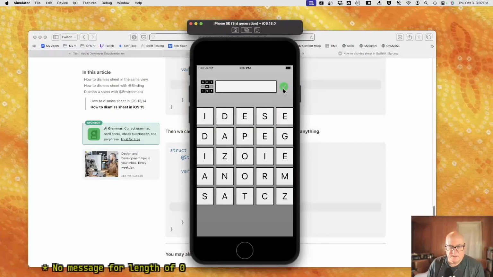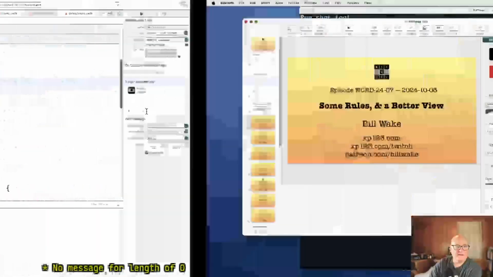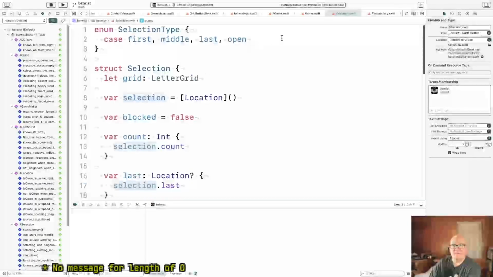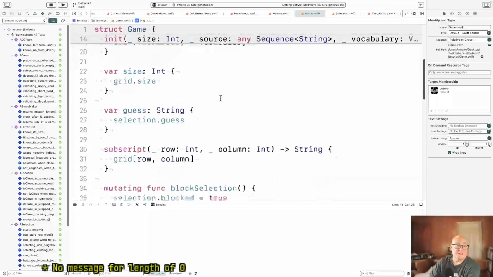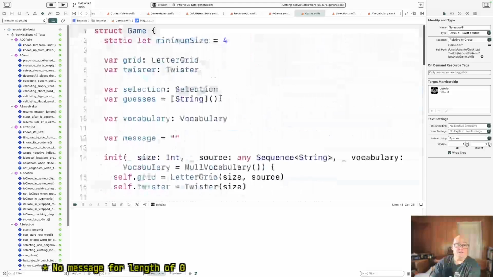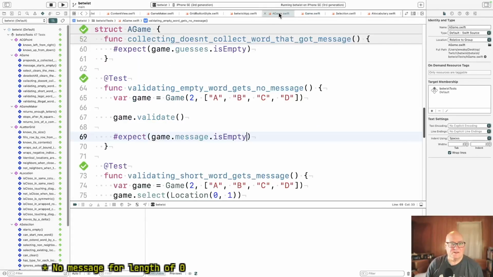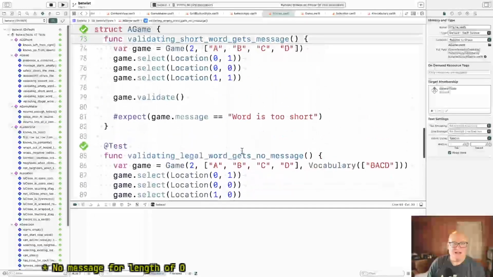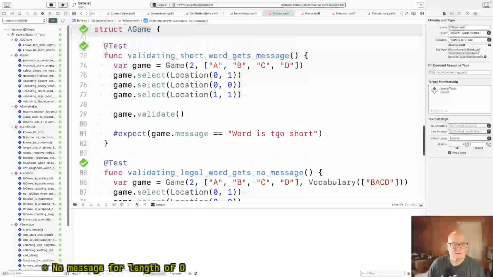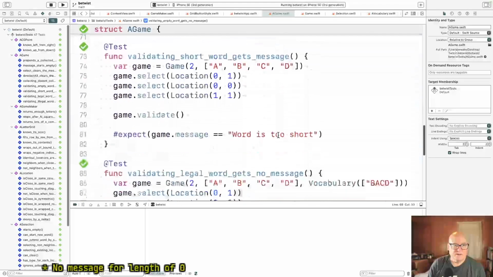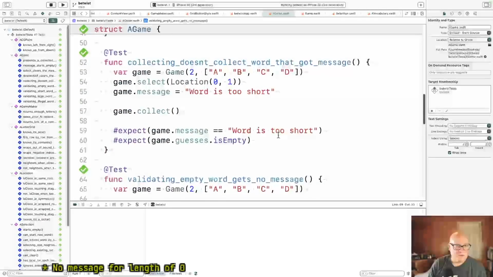So if I hit submit here, I mean, how is that coming out? Oh, it's not a word. Okay. No, that's absolutely true. Okay. Yeah. Okay. So this, I think now, it's kind of like collecting empty word gets ignored.